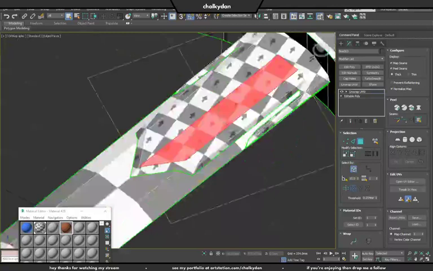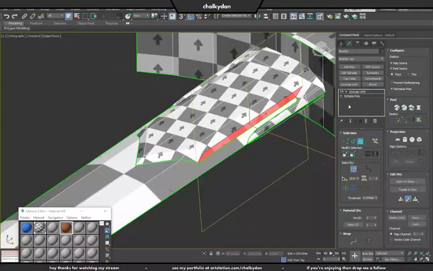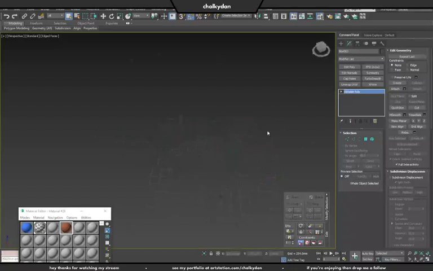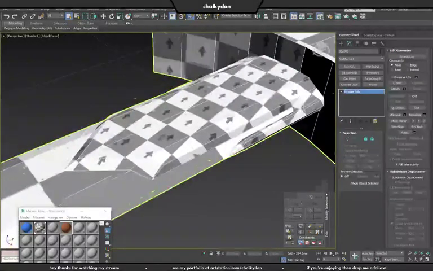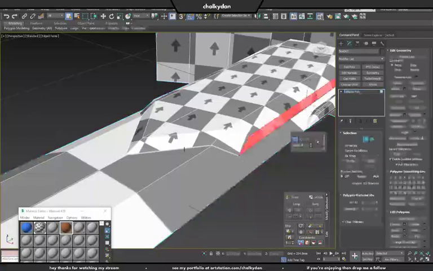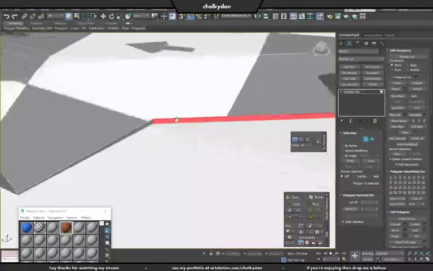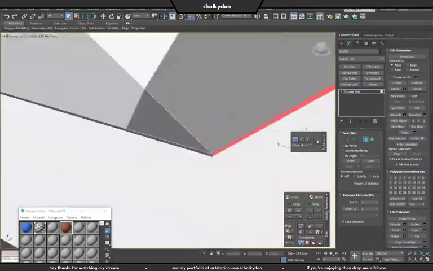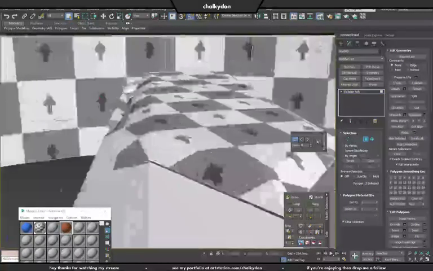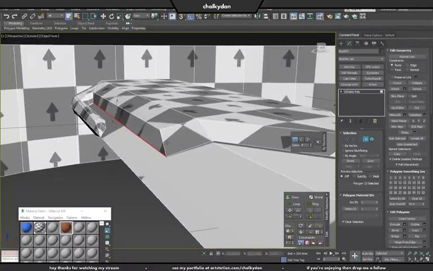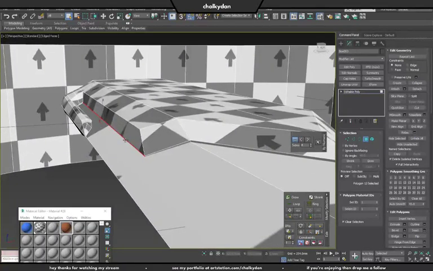Now let's deal with this. I'm just going to edit this model a bit. I would say the way you've got these polygons here is totally fine, but this down in here is really not necessary. It's going to make unwrapping a bit more of a pain, and you're also using a polygon you don't really need to use.